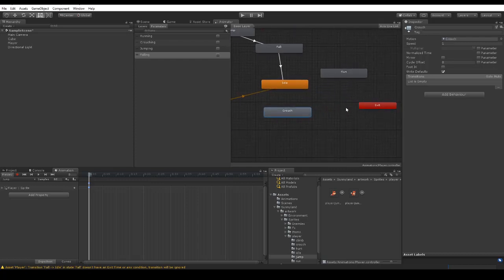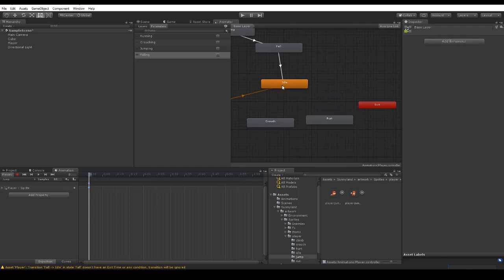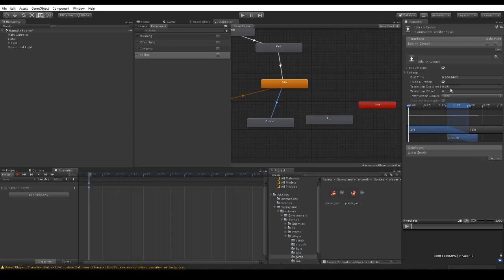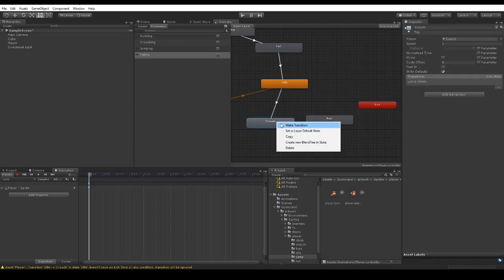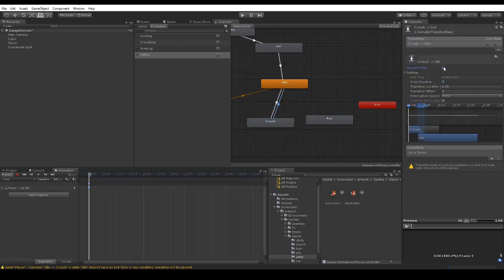So again, we have to do the same thing about crouching and running, but this is much more simple, I believe. Okay, so we need to create a transition from idle into crouching, which will have also no exit time, no fixed duration, 0 transition duration as well. Change the condition into crouching is true. And also we need to make a transition back to idle whenever our character is not crouching anymore. So again, 0, make a condition, and crouching is false.